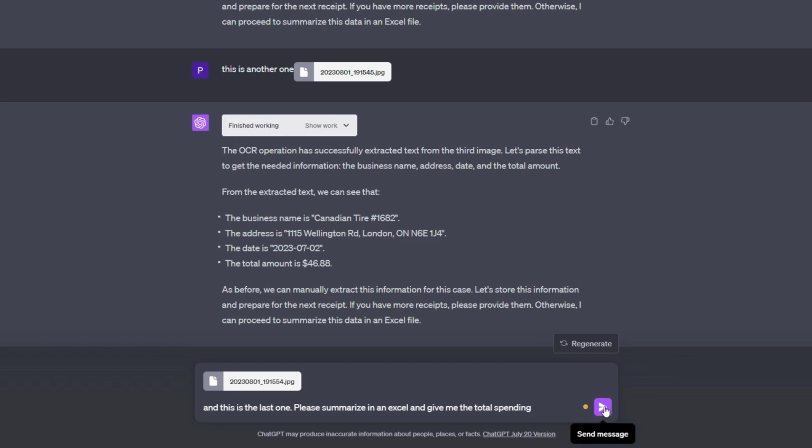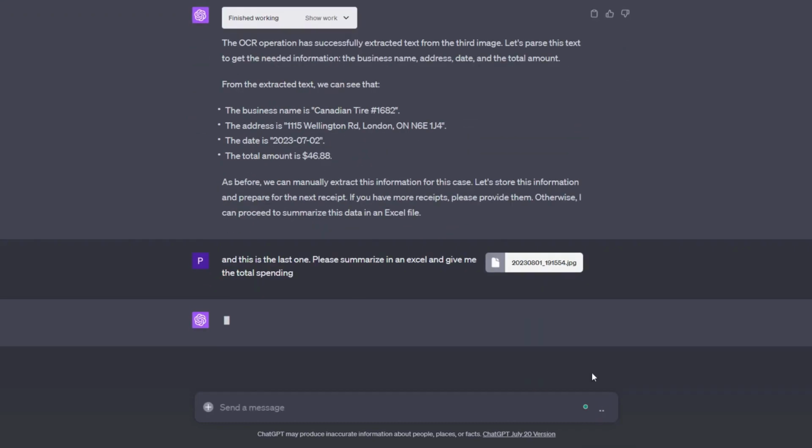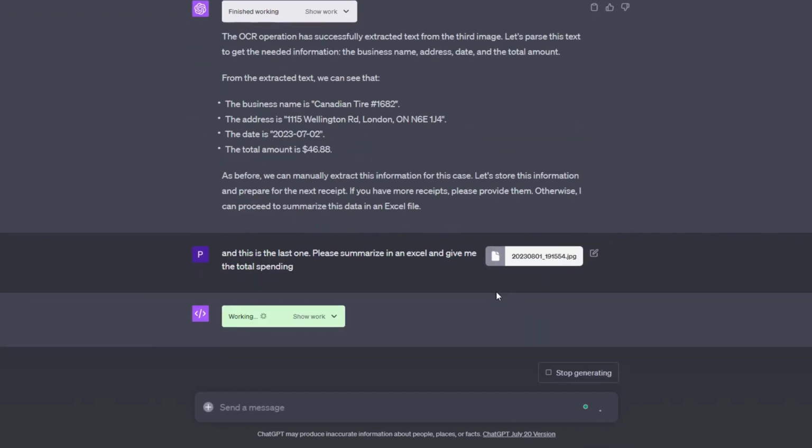Anyway, I decided to give it one at a time so that it could process one at a time, and then in the end give us an Excel spreadsheet with all the information summarized.